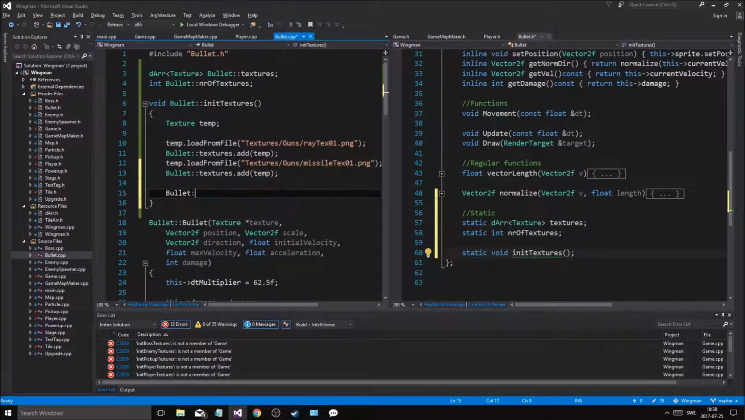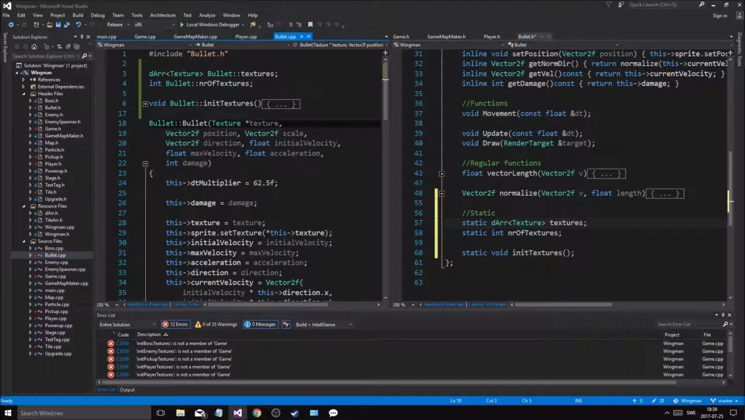Bullet number of textures equals bullet textures dot textures dot size. All right, so that will give us number of textures. That's good. So 2 different types of bullets. Fine. All right, so that's good, guys and girls. We got that. We're down for that.